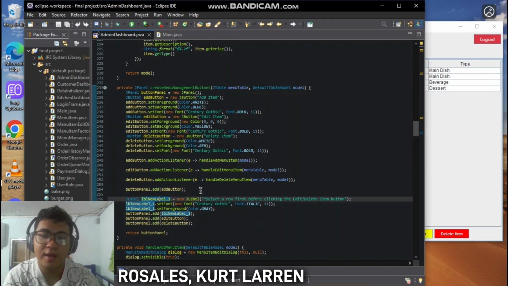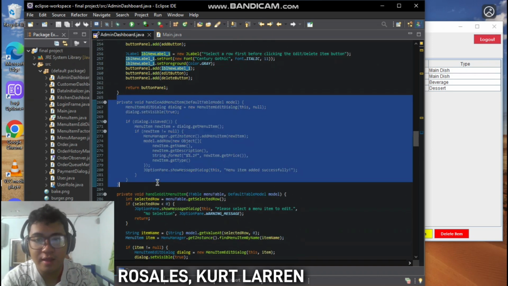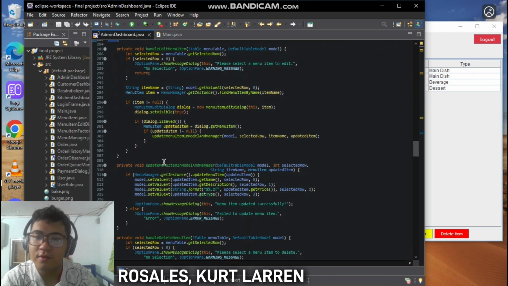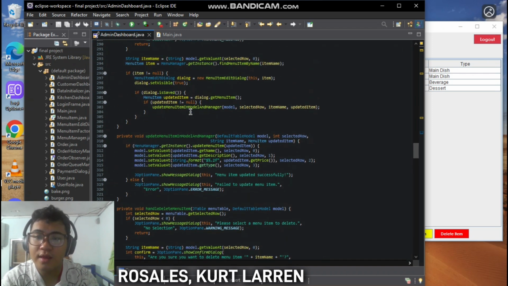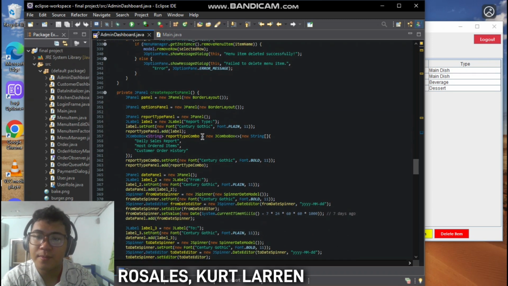And itong mga buttons na ito, may kanilang mga methods na kino-call out pag trigger ang pag-click. So, handle add menu items, handle edit menu items, and of course, yung handle deletion of the menu items. And of course, yung pag-update din ito.